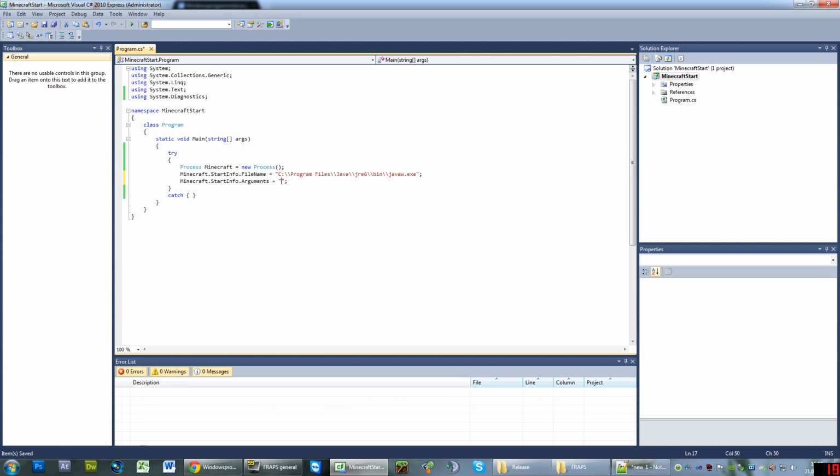Like that. And now we're going to give it a few arguments, and this is where we tell it what maximum heap size and minimum heap size, meaning what maximum memory amount and minimum memory amount we give Minecraft itself. So how are we going to do that?